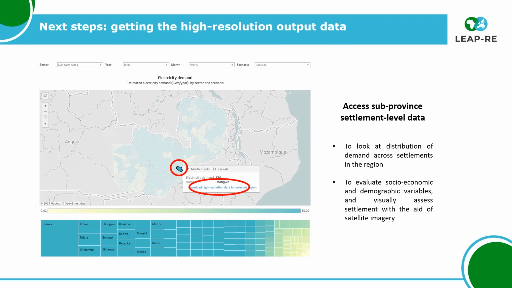First of all, it's important to notice that when we are browsing onto one of the dashboards, any of them, if the user clicks onto one province on the map, we will see a pop-up appearing that not only shows the corresponding value, such as in this case the electricity demand as we are in the corresponding dashboards, but also a web link with the download link to the high resolution data for the selected region. Again, why might it be important to access that province settlement level data?